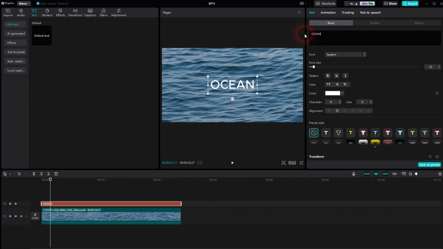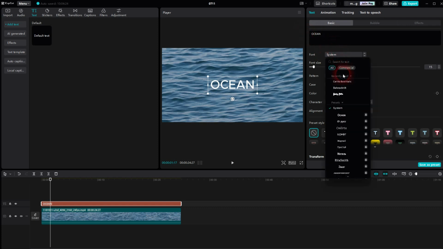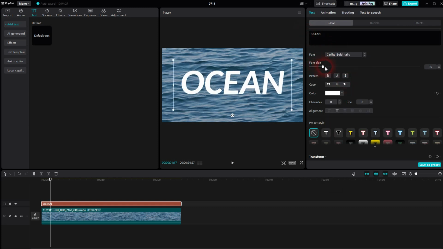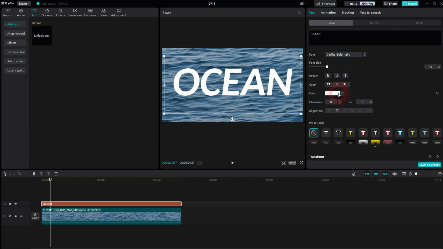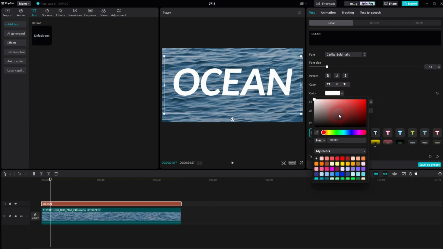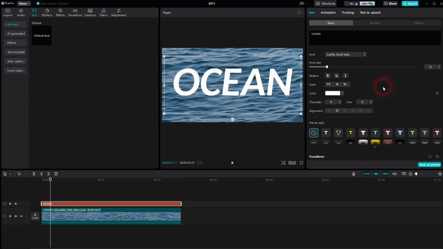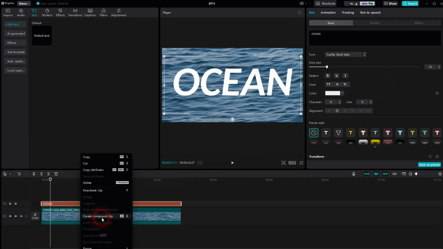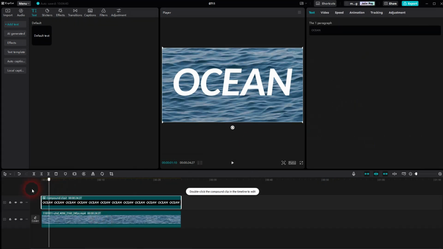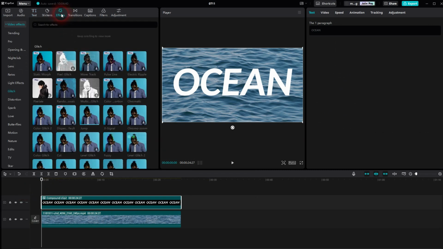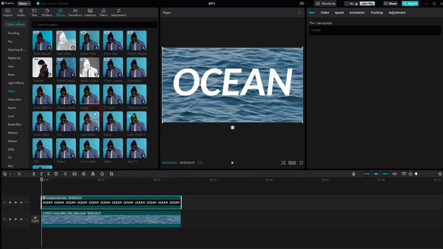It works on any font, style, color, so you can adjust your text here. And no matter what it is, we can apply the effect afterwards. But you have to right click on the element first and then create a compound clip. Once that is done, we go to effects, video effects, and I always forget the category.